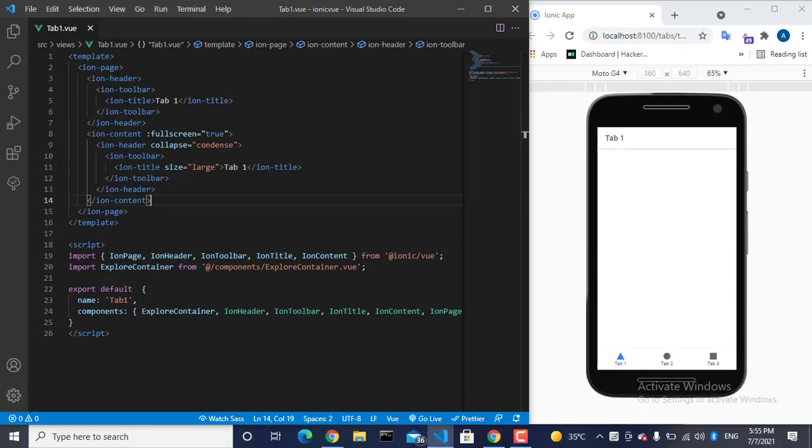Welcome everybody. In this video you will learn how to use the Ionic grid system. So let's import our components.